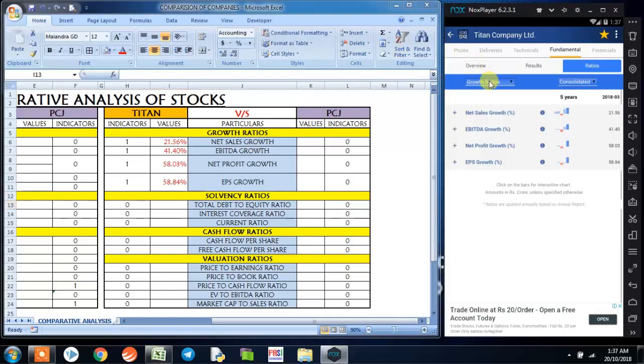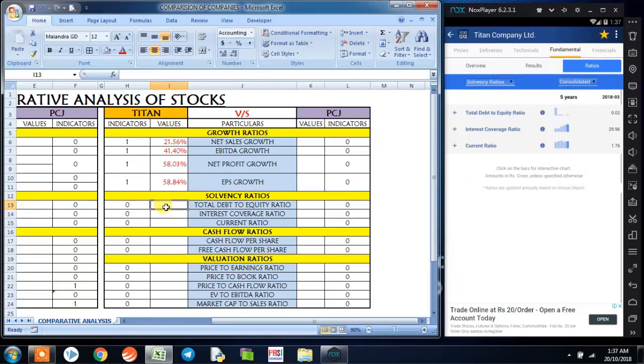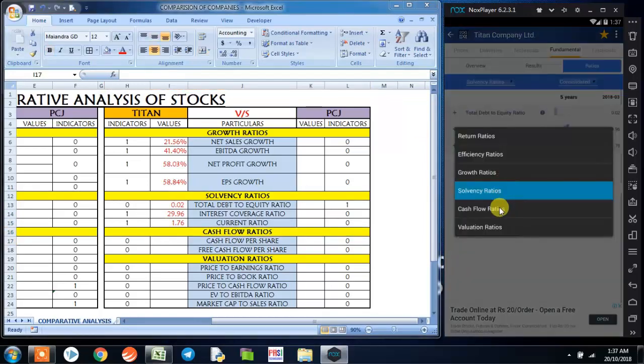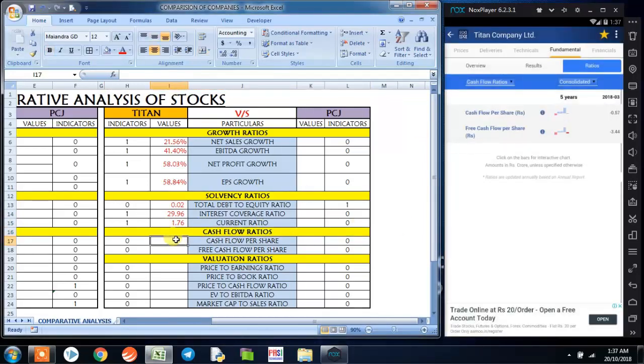Now we go to solvency ratios. The first is total debt to equity ratio, which is 0.02. Interest coverage ratio is 29.96 and the current ratio is 1.76. Now coming on to cash flow ratios. The cash flow per share is negative 0.57 and the free cash flow per share is negative 3.44.